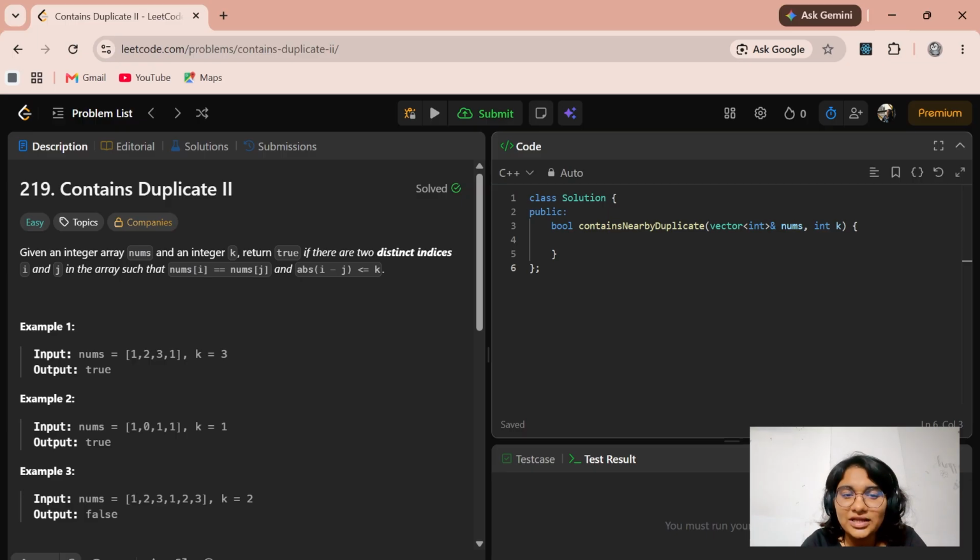So we'll do this using a hash map only. The idea is to store each number along with its most recent index. As we traverse the array, if the current number has already appeared before, we calculate the difference between the current index and its previous index. If the difference is less than or equal to k, we return true, otherwise we update the index of that number. If no valid pair is found after traversing the entire array, we return false. So the approach helps us find duplicates efficiently while keeping track of the positions.